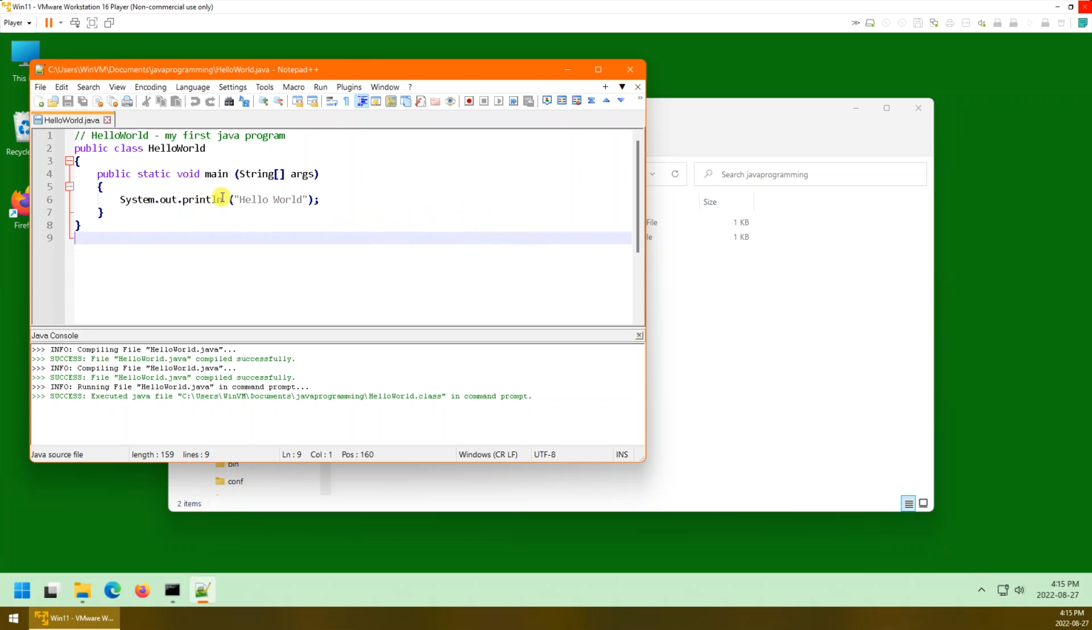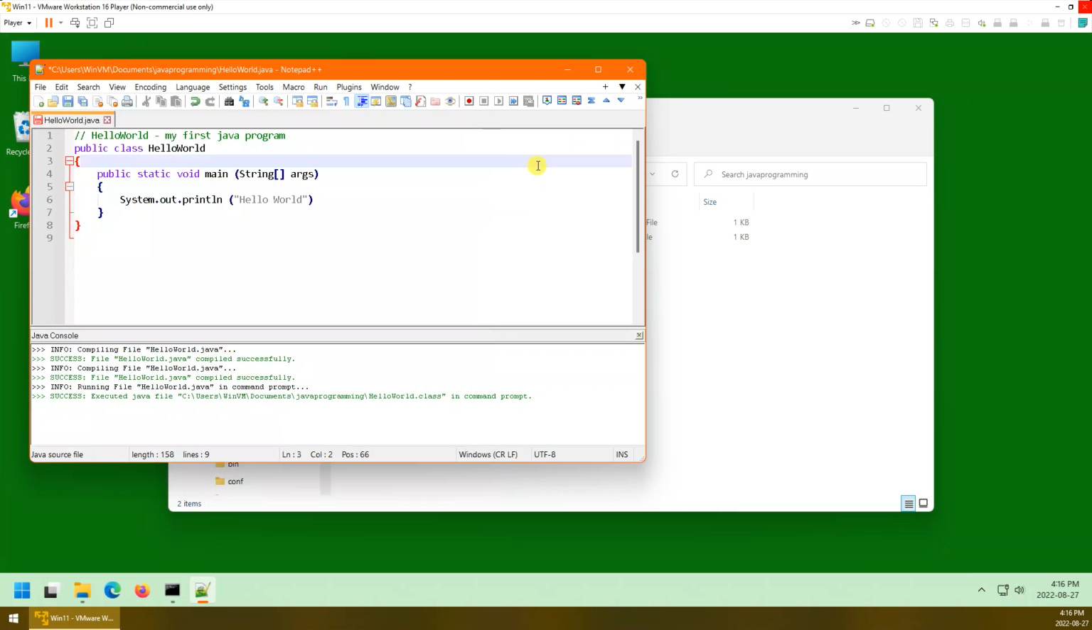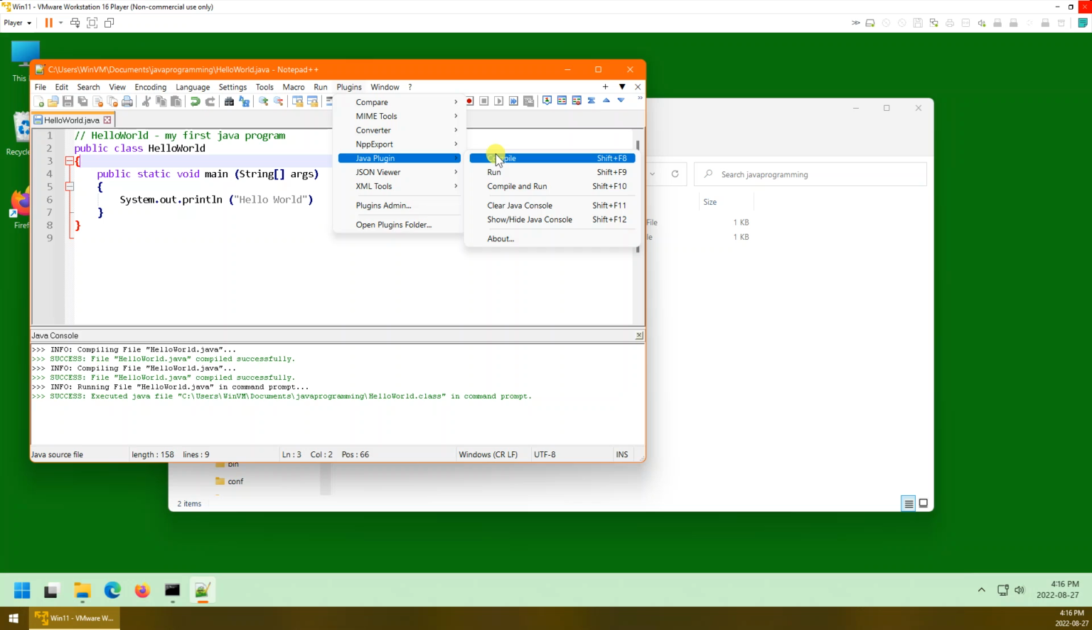Very quickly, let's introduce an error into this. Let's remove the semicolon at the end. It's a classic error in Java programming. We'll save it, and for saving, you can also hit Control S. It's a very quick way to do it. So I hit Control S. Even the Java plugin has a way to compile and run with keystrokes as well: Shift 8, Shift 9, or you can do it all together with compile and run at Shift 10.